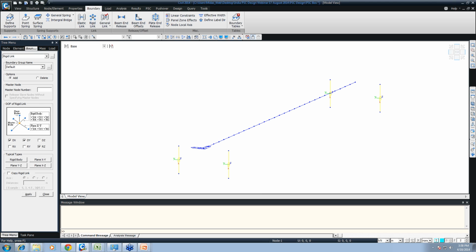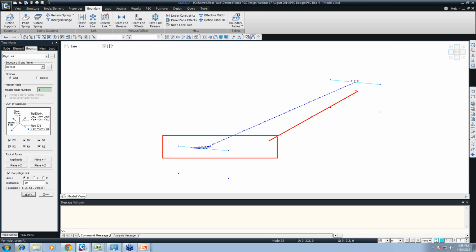So I will just select the slave nodes. These are my slave nodes. I will select the master node in between. Okay, I will click on rigid body and copy rigid link, and in the X direction we will translate it by 30 meters. So it directly copies the rigid link at 30 meters to the other end.